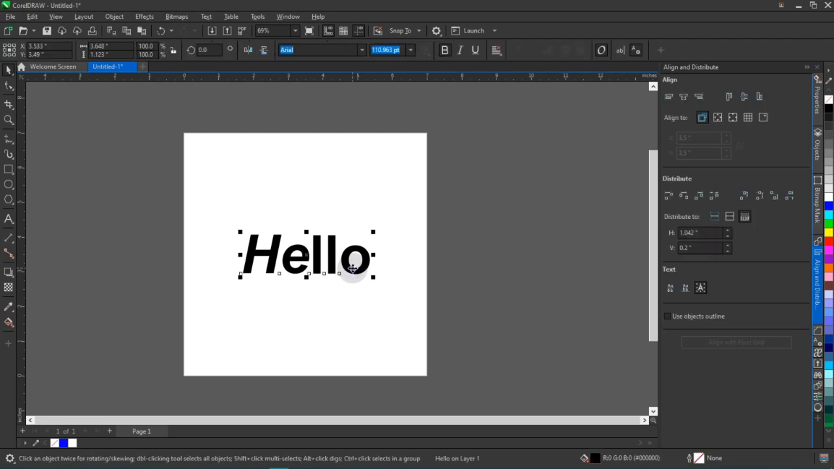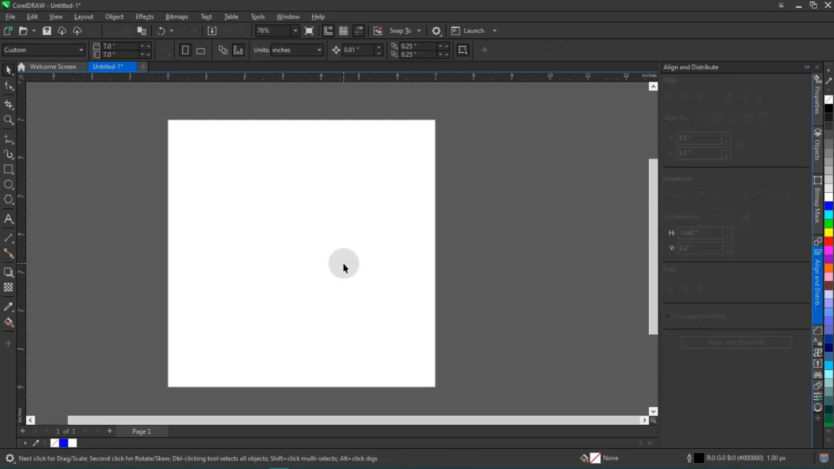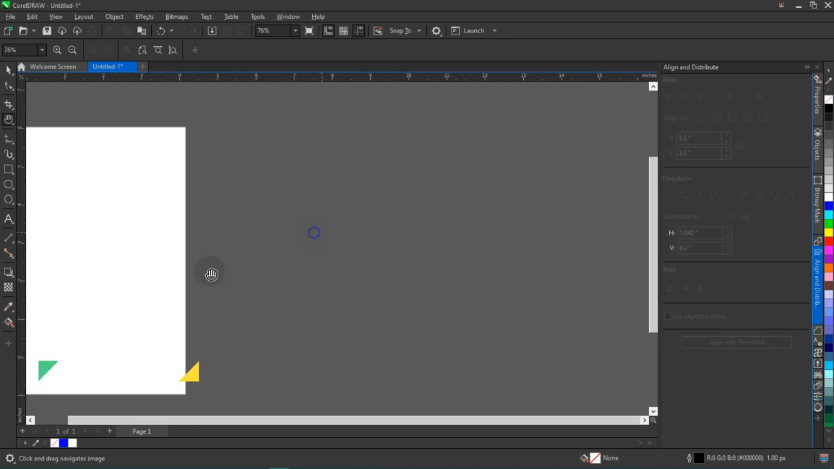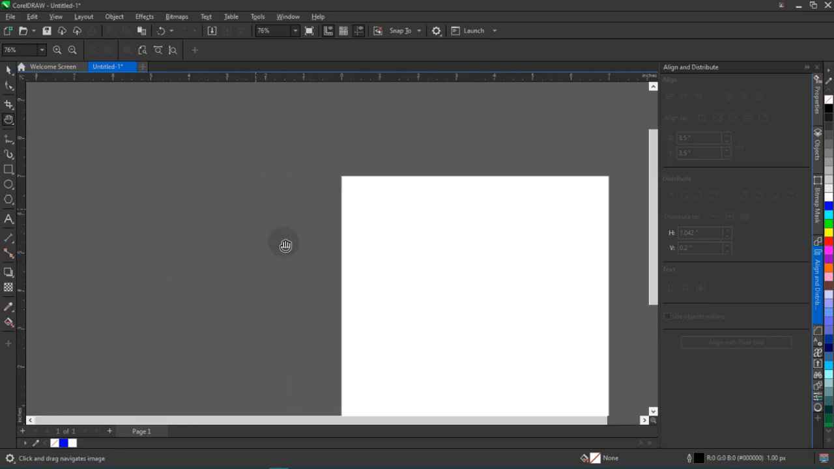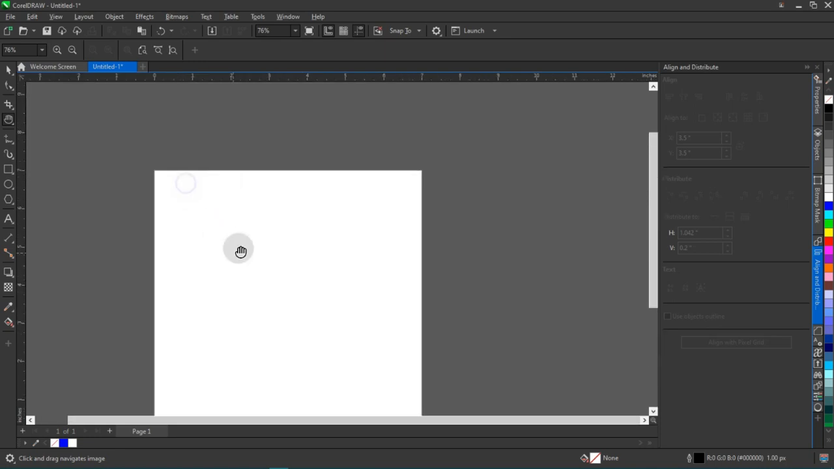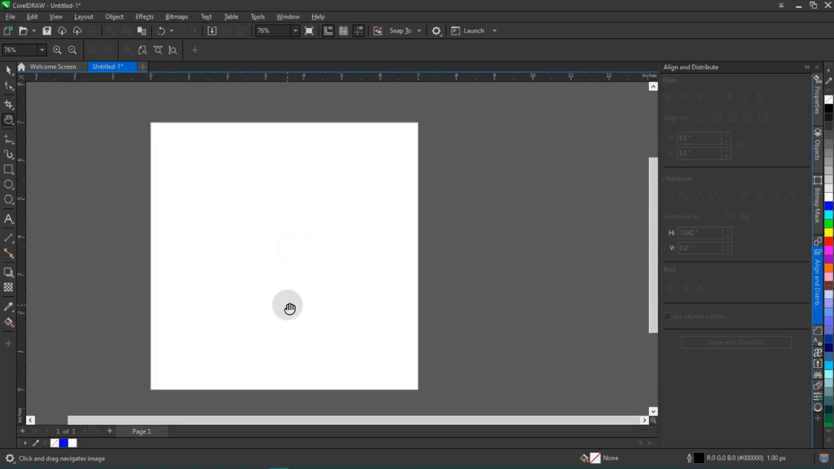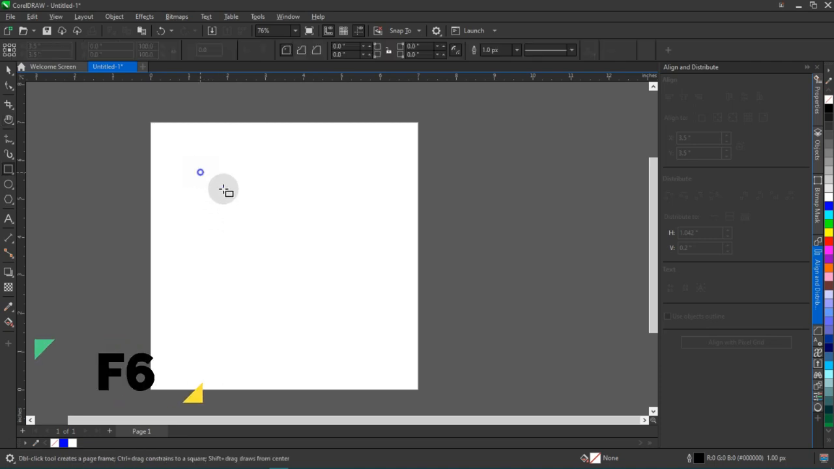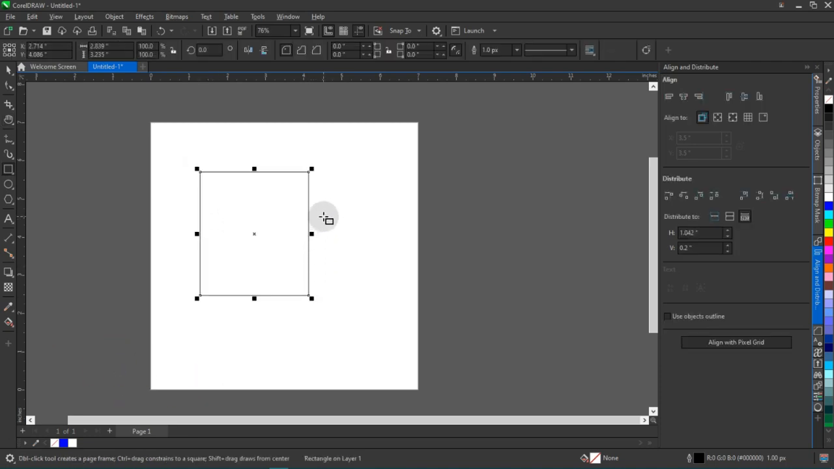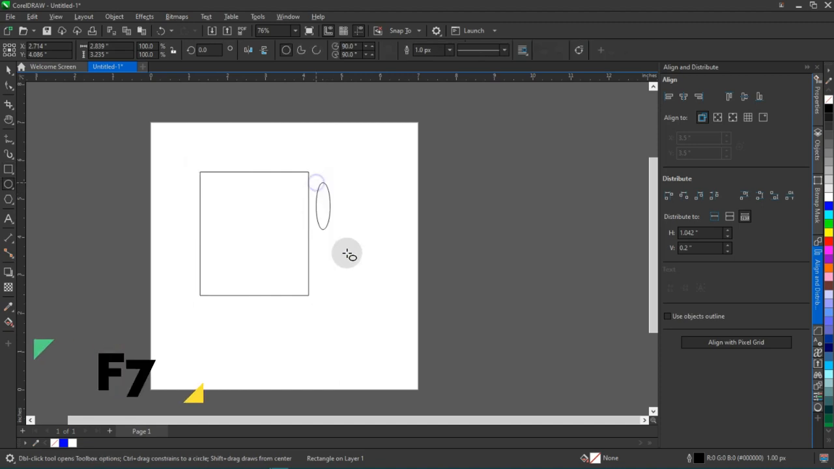And basic other shortcuts you might need. To pan, just click on H, the keyboard shortcut to pan, and you can drag and move around your page. The shortcut is H on your keyboard. Instead of coming here to pick your tools, for the rectangle tool you can just click on F6 to bring the tool. For the ellipse tool, that's circle, click on F7.